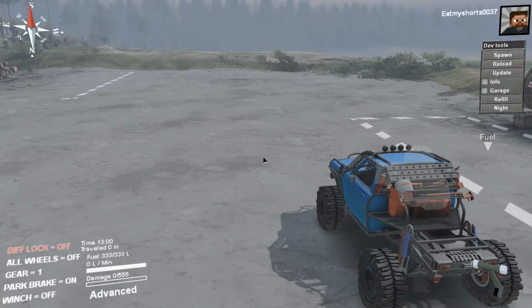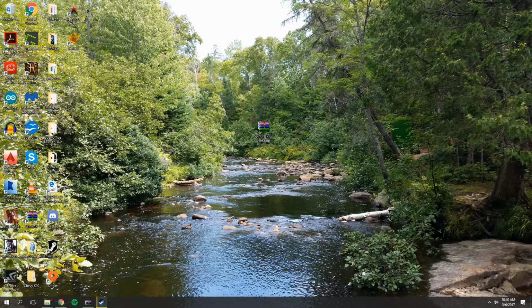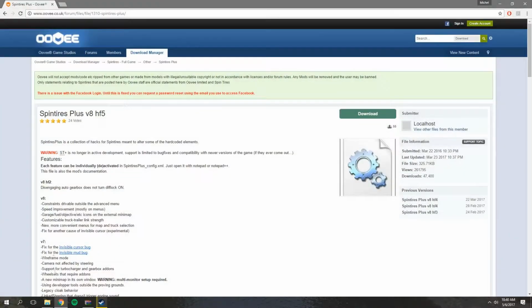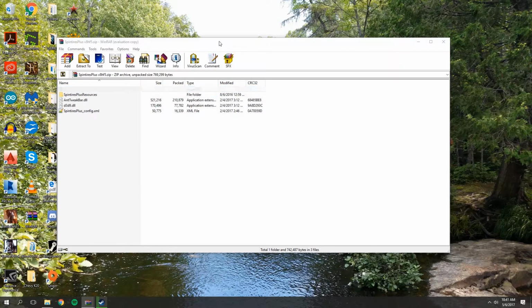So first thing you have to do is go to the link in the description, and this is going to be it. You will have to download it. It's called Spintires Plus. It doesn't matter which version it is, just click this green download button and let it do its thing. I have already downloaded it here, so just open that up and you will get a couple of files.